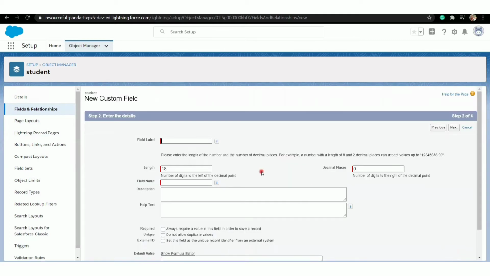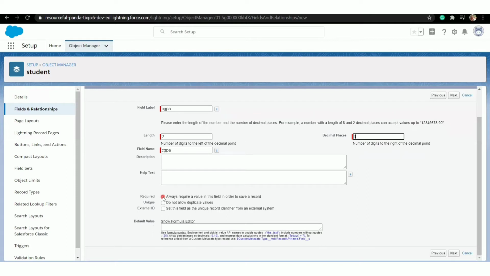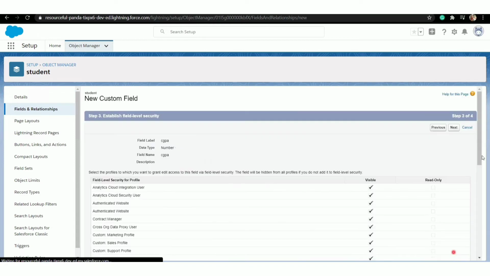And again you need to enter the field label, that is CGPA. And suppose you are giving the length of 1 or 2, and you want to enter CGPA in decimal also, right? Like 8.9, 9.0. So for decimal places I will give as length 3. And again come below and make sure that again you have clicked on required, and no need to select unique again, and then click on next.